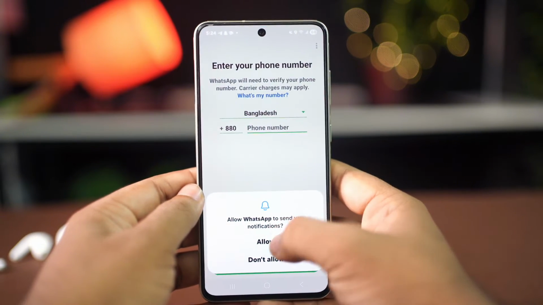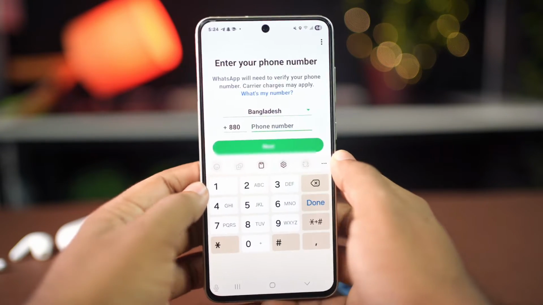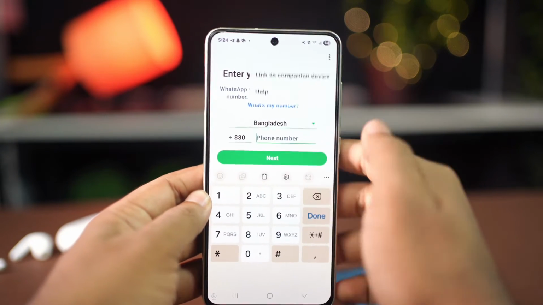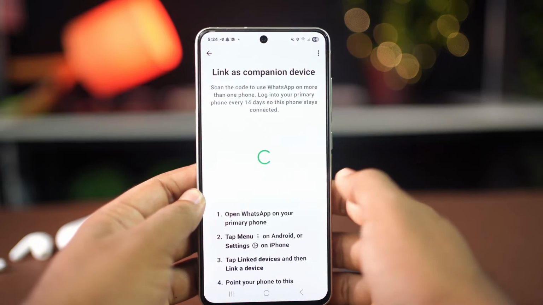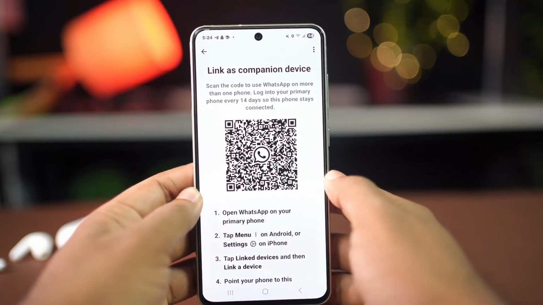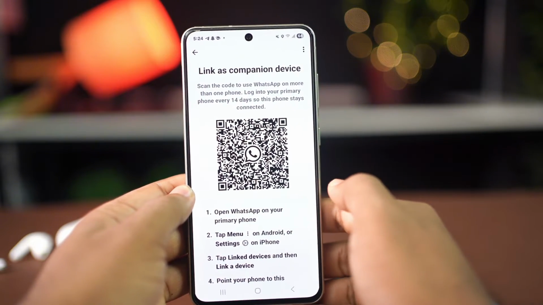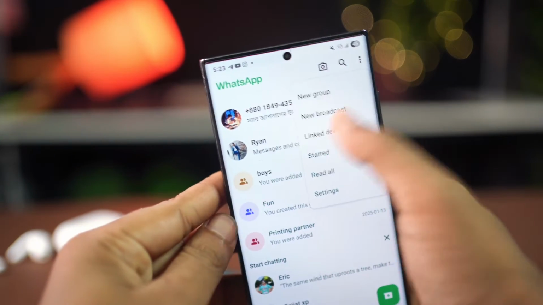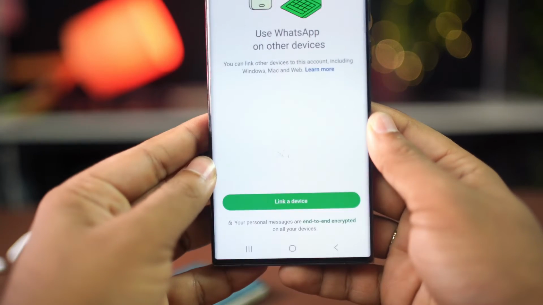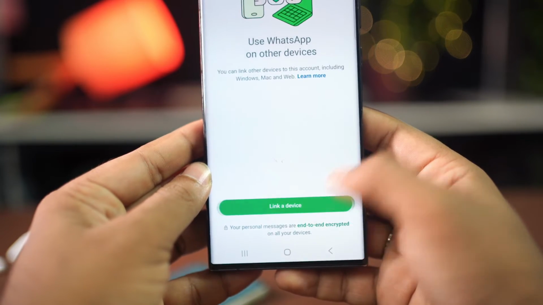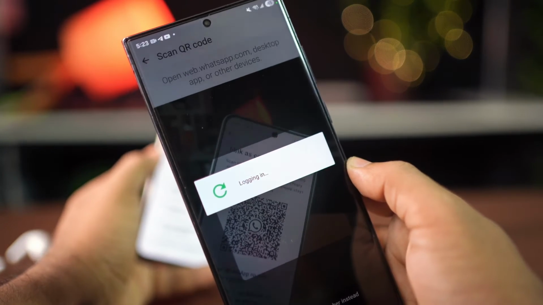Now here, you don't have to provide a number to log in. Just tap on the 3 dots and select the link to the existing account. Now, it will give you a QR code. Then again, head to your main phone, tap on the link to a device. Now just scan the QR code, and you'll be logged in on your new phone with the same account.